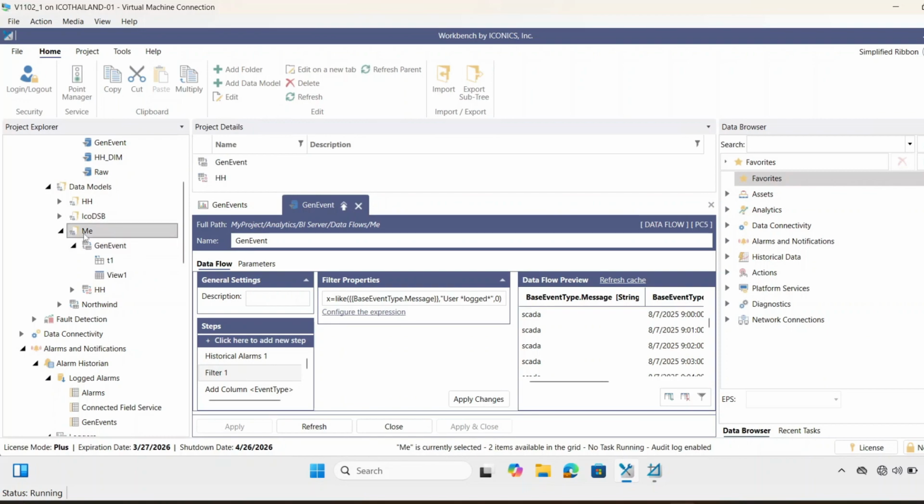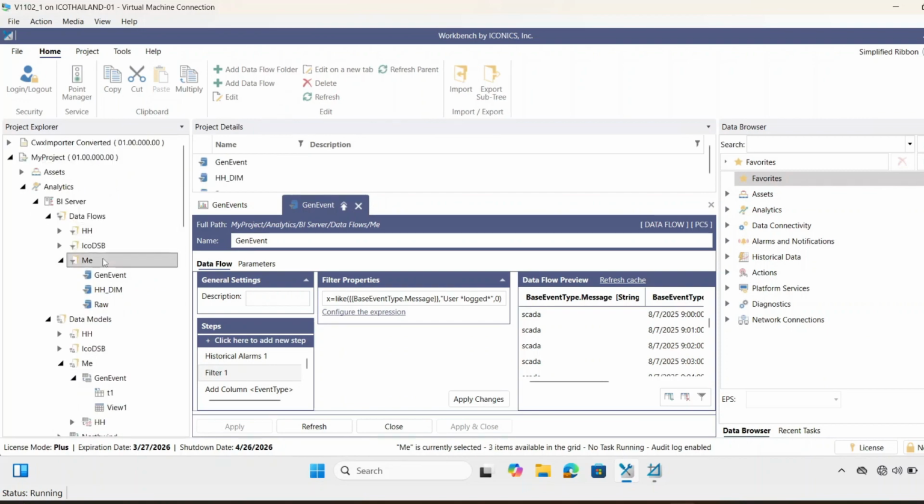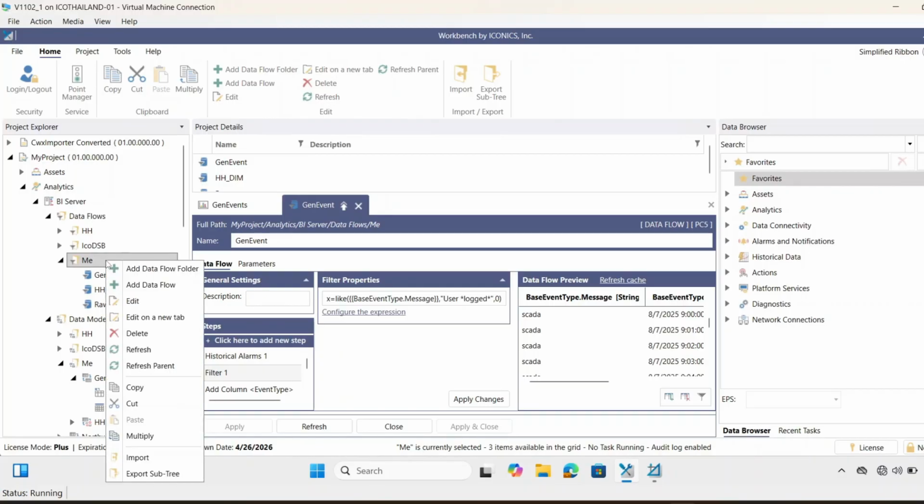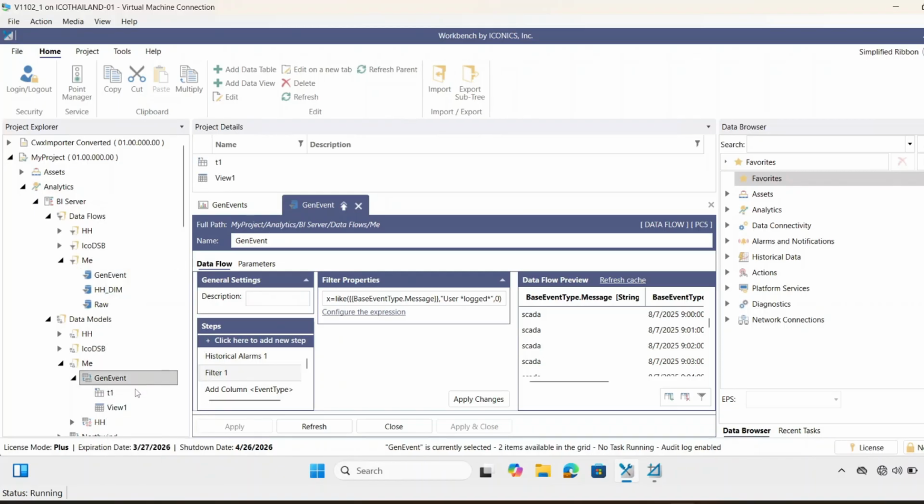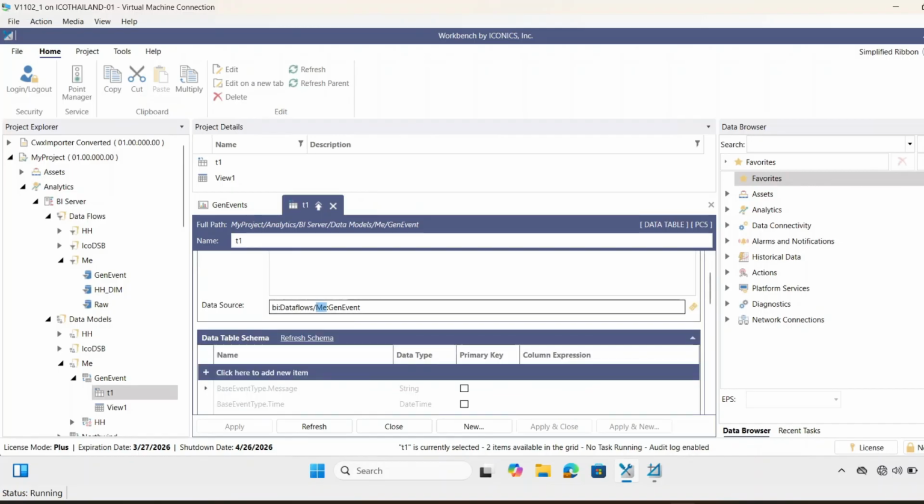I have created a folder, me. You need to create the folder before importing the configuration into it, by right-clicking on the folder that you have created. Or you can change the reference link. For example, here at the GenEvent, I have the table T1, and the T1 refers to the GenEvent data flow under folder me. Then if you change the folder name, you need to browse or change it.